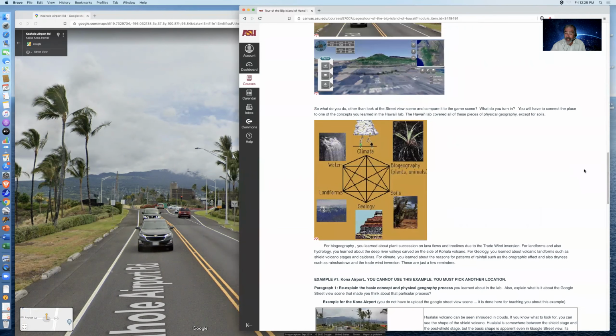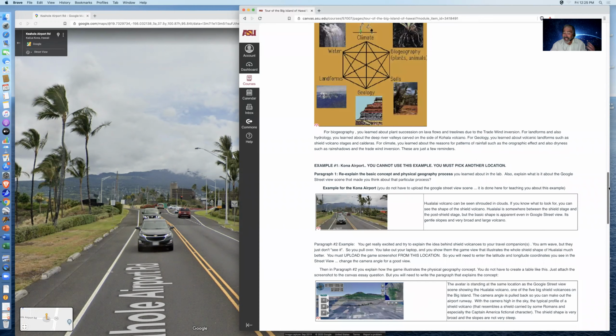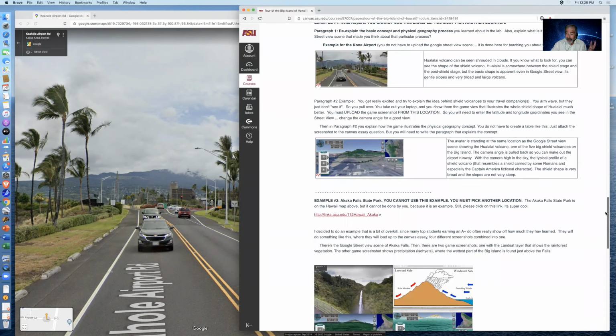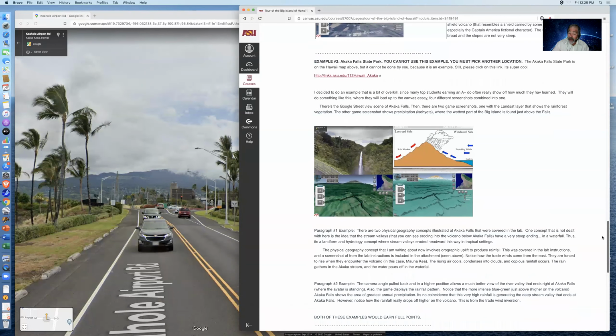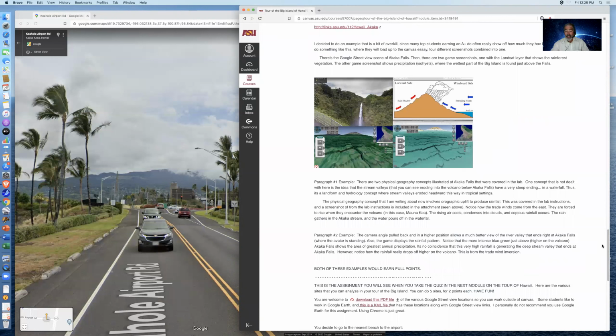The idea here is that all these different sites around the Big Island of Hawaii that you can go to in Google Street Views illustrate different aspects of the physical geography of the Big Island, and you can pick any one of those examples, any one of the ideas that occur to you from what you learned in the lab. You can apply it. There's no right answers, but the way not to earn any points is to not follow the instructions, that you need to have image of the game environment to help interpret what you're seeing in the Google Street Views.